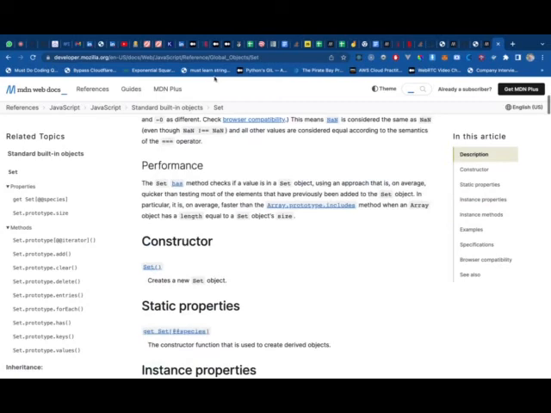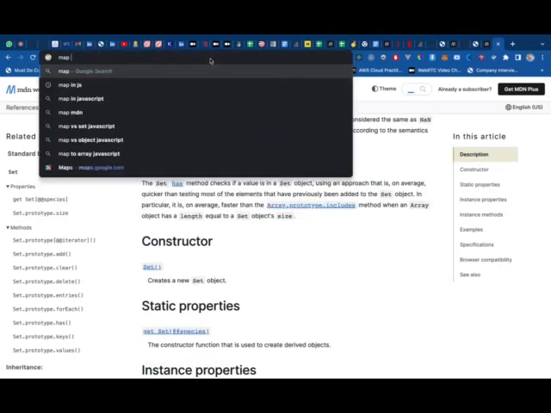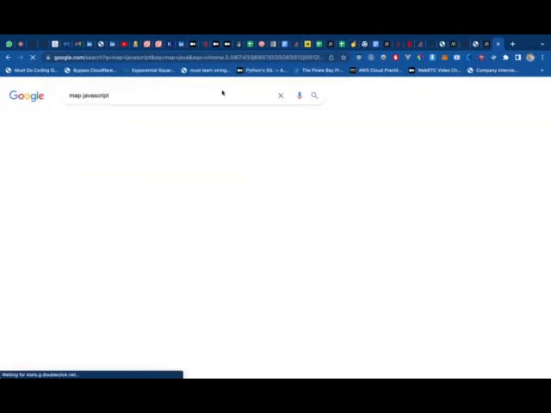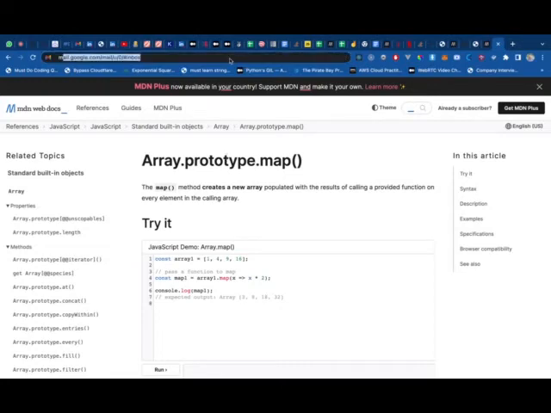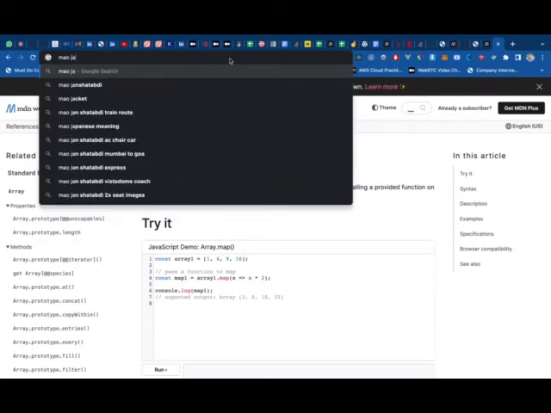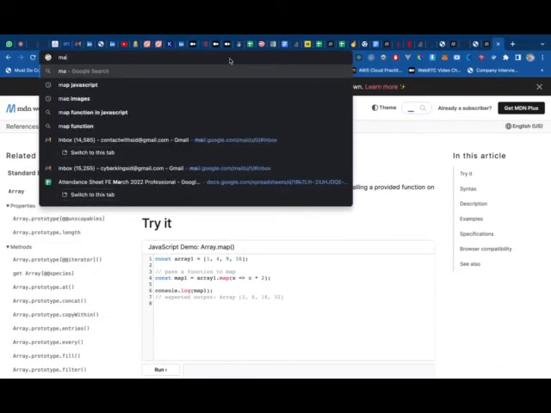Apart from Set, we have Map in JavaScript. So the Map function is also in here. These are the STLs, the things we already have. Not array map, not now. Just Map.